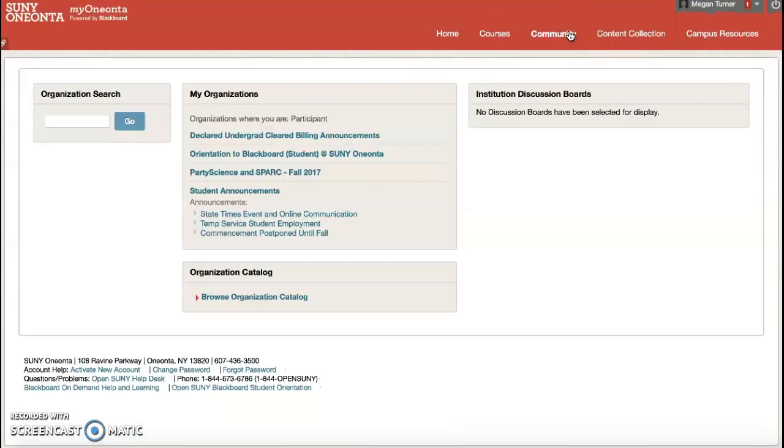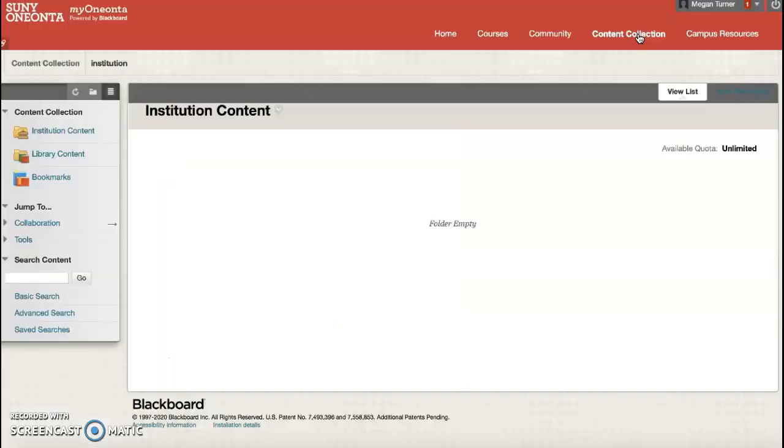Then you can go to community. Here are just some events that will be going on. I've never actually used this, so I'm not really sure what this does.